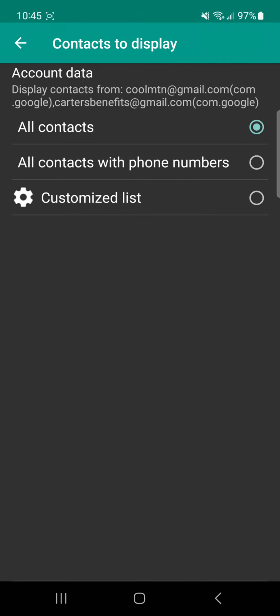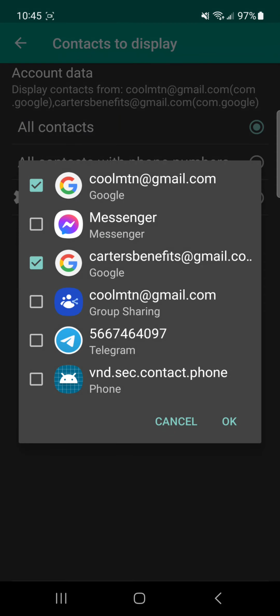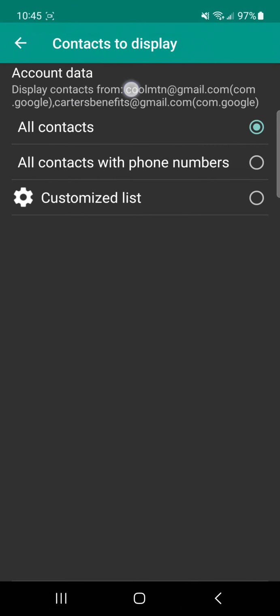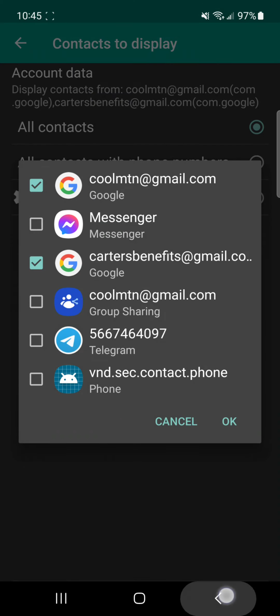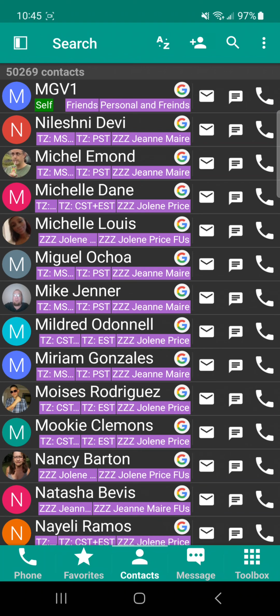So like I said, we're pressing right below account data, right? That's how we get to that screen. It doesn't seem necessarily obvious at first, but we're up here in this area when we press that to get that screen. So I'm pressing back. We're going back out of contacts to display. We're back in the general area of DW Contacts. When we open it up, we're in the contacts tab right now, right?